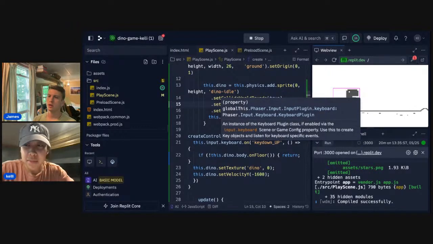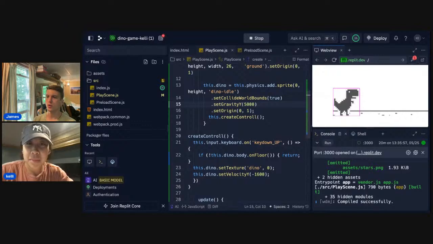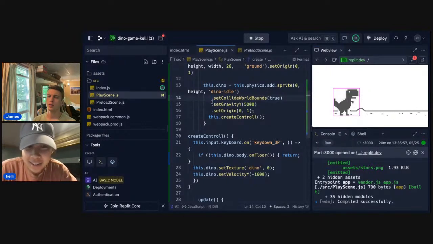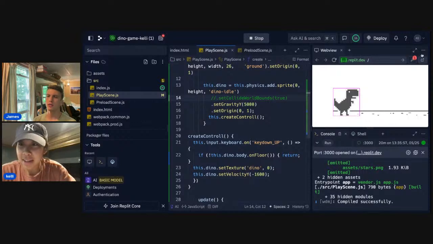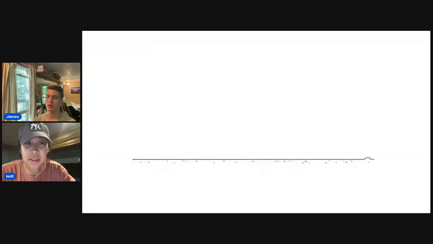That's why it's fun to just try different things. I wonder what happens if we remove the set collide world bounds. Ooh, should we try that? Yeah. Okay. Let's see. I had to guess what might happen, but now I don't know anymore.